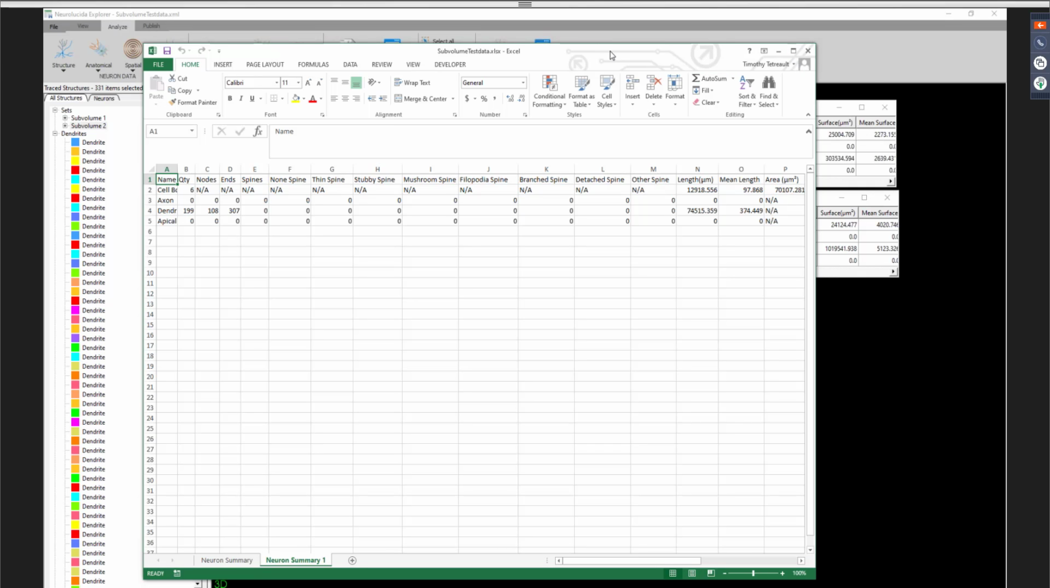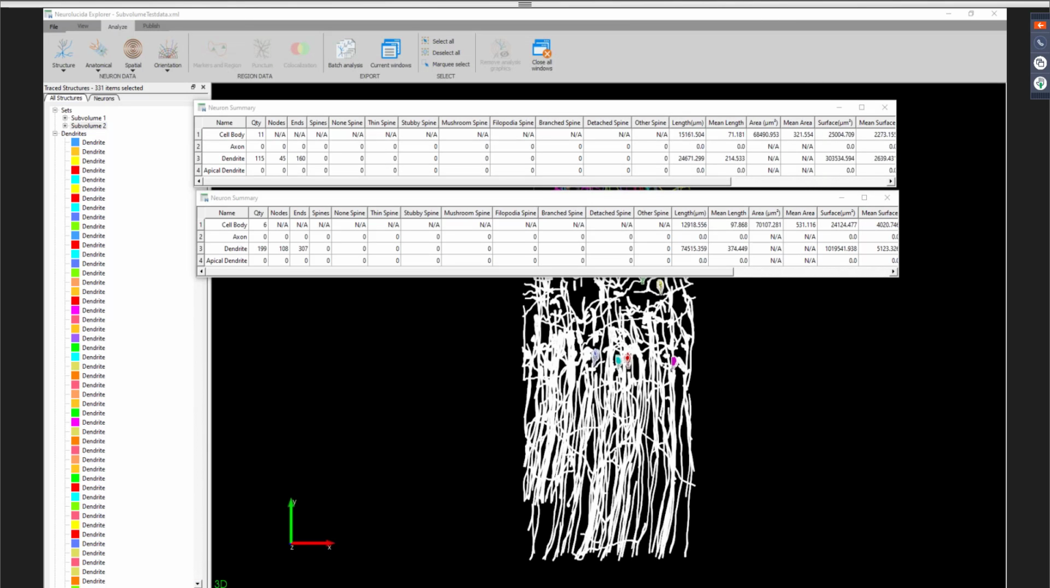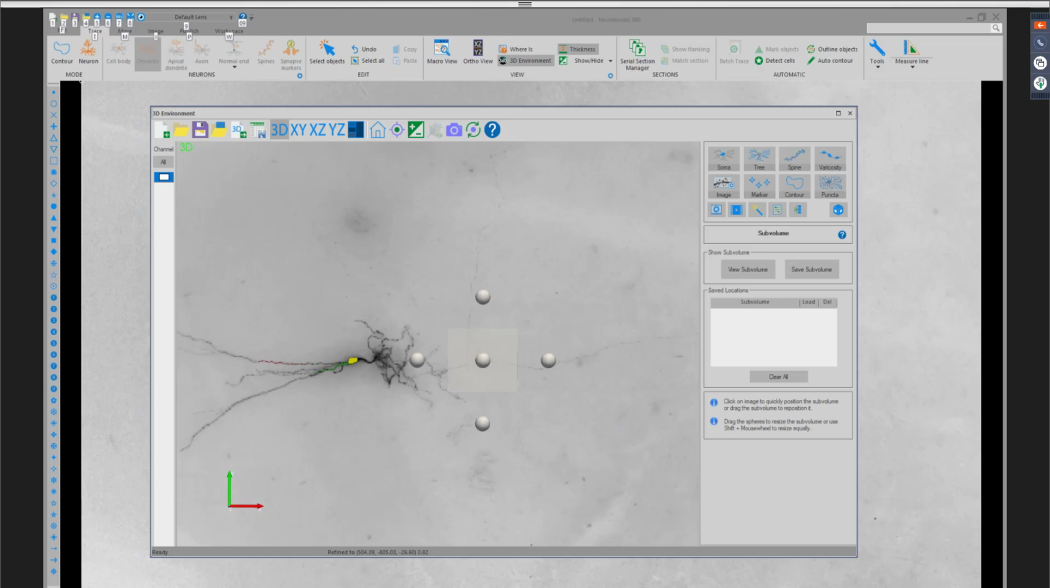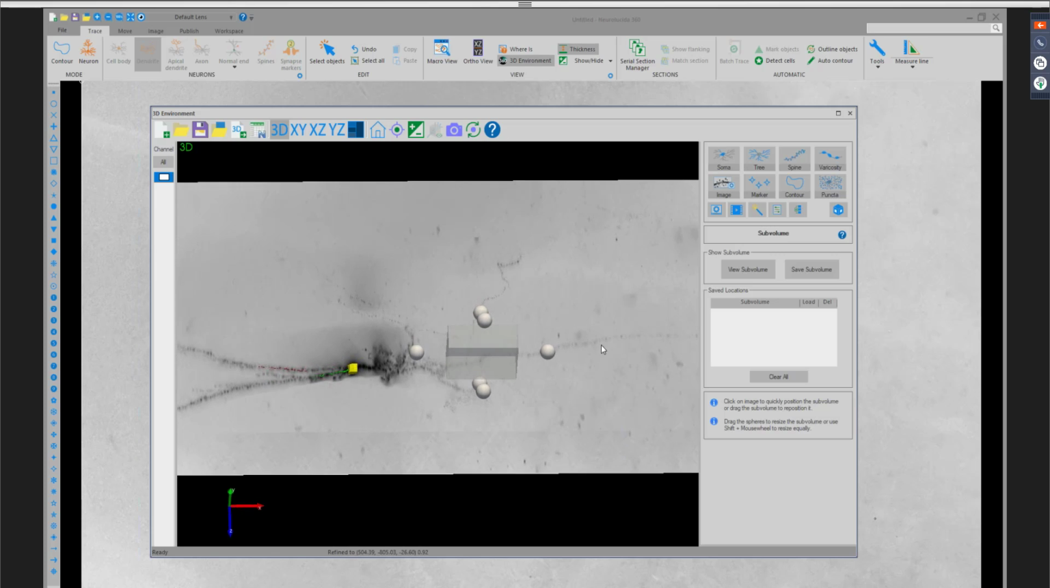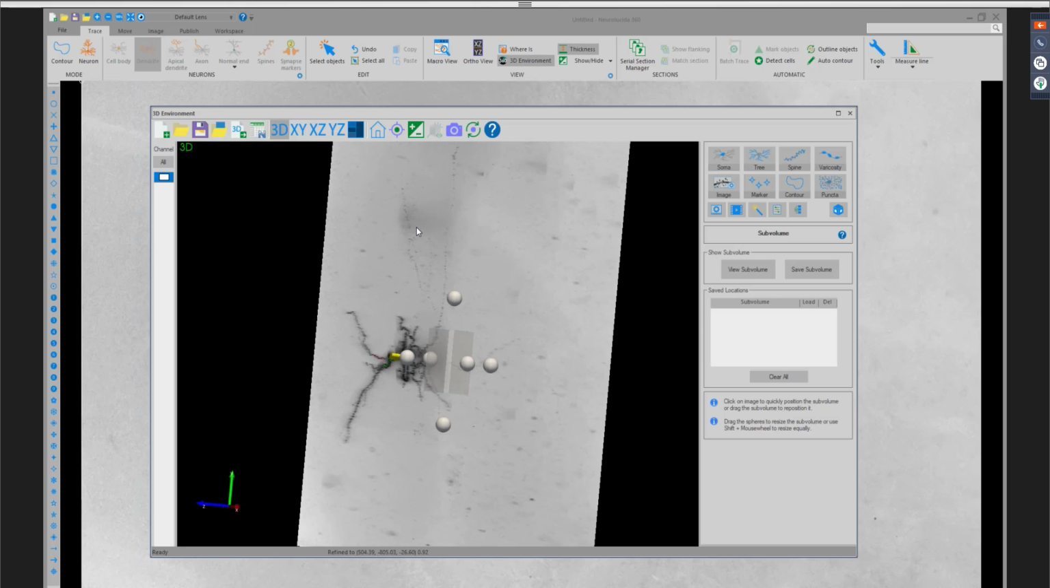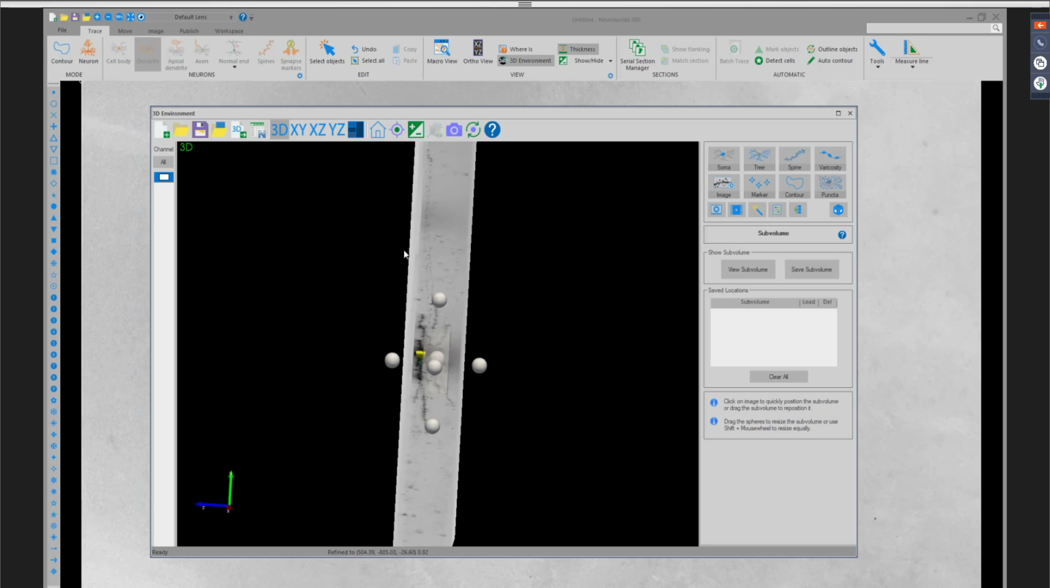Another question that just came in is, while tracing a tree in the user-guided mode, can the subvolume be moved in the Z-plane too? To answer that question, I'm going to jump back to the original large data file or image stack that we had open. And we can see that in the Z-axis, this is a pretty slim Z-axis, but what we can see here is that there is variation in Z.